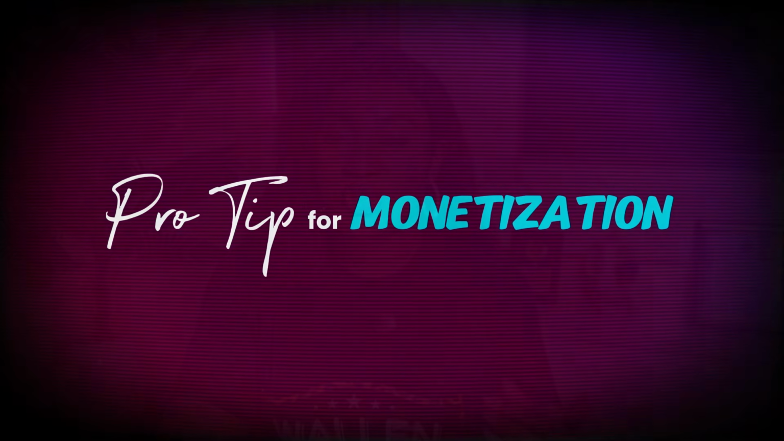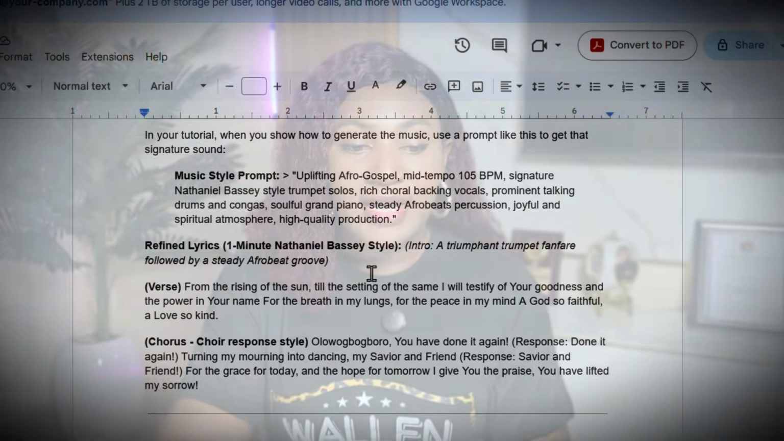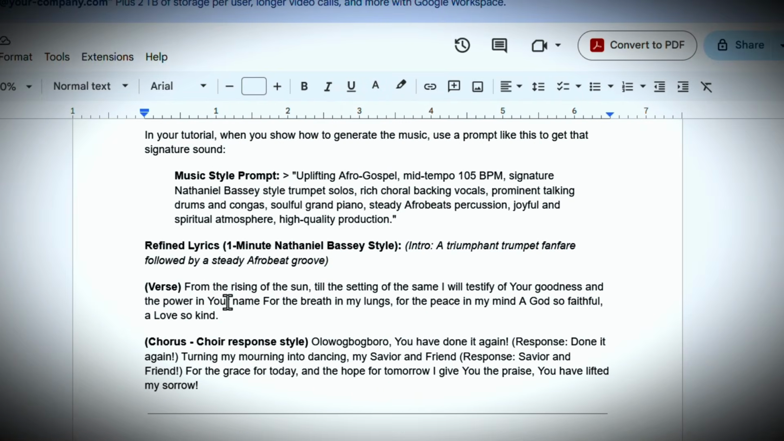Now, this is number one pro tip for monetization. When they give you these lyrics, don't just use it like that. Make sure you go back and then you edit it. Now, this is the one that ChatGPT gave me. I went over and I edited some things in it, added this Yoruba line just to make it more authentic.